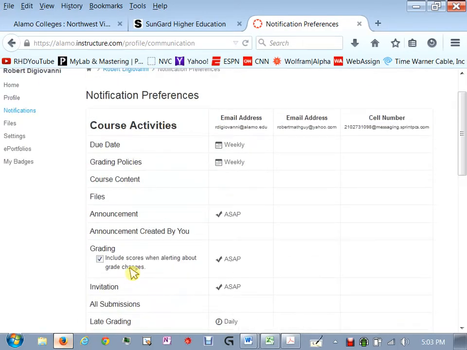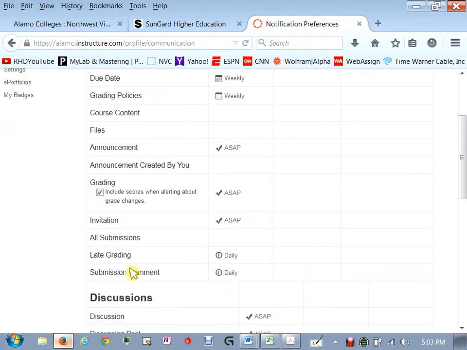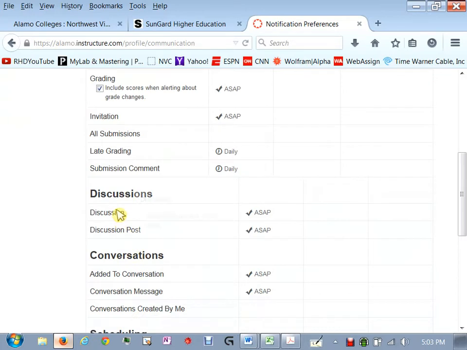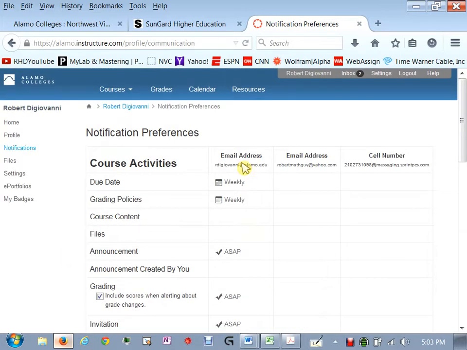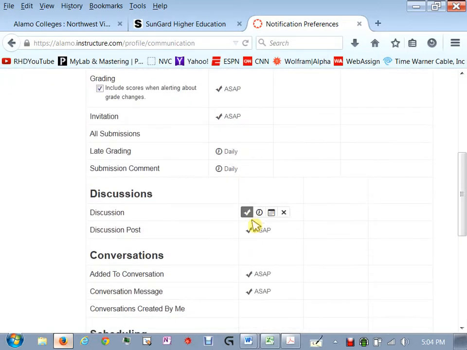For example, let's say you want to know if there's a discussion posting. Well, if there's a discussion posting, you can see this email address is set right now so that as soon as someone posts something or does a discussion, I'm going to get an email immediately, ASAP. I can change that to have a daily summary instead, so I'm not getting a bunch of emails throughout the day. I can just say, at the end of the day, send me a summary of what happened. I'm going to leave it as this.